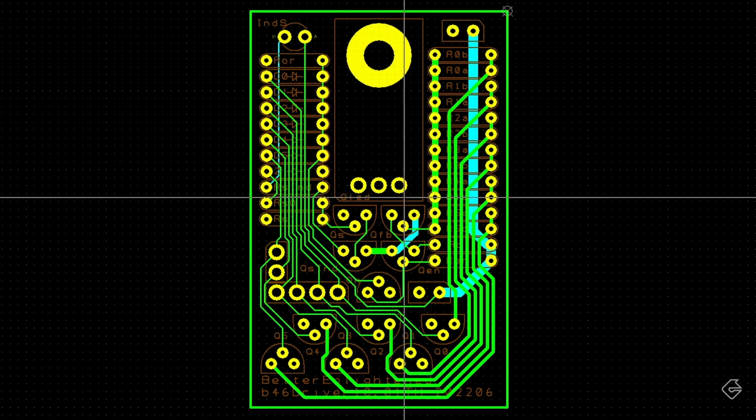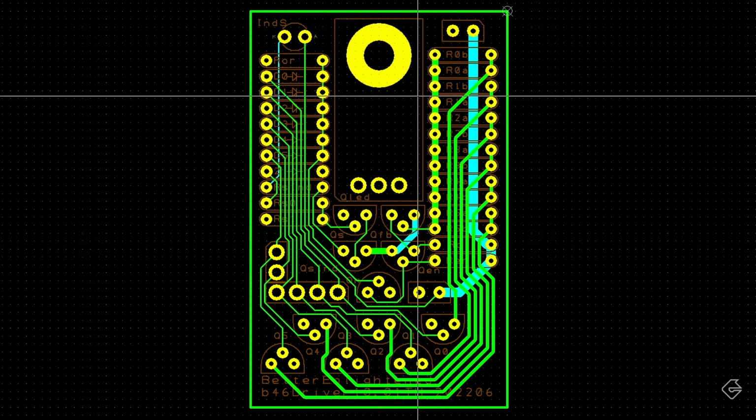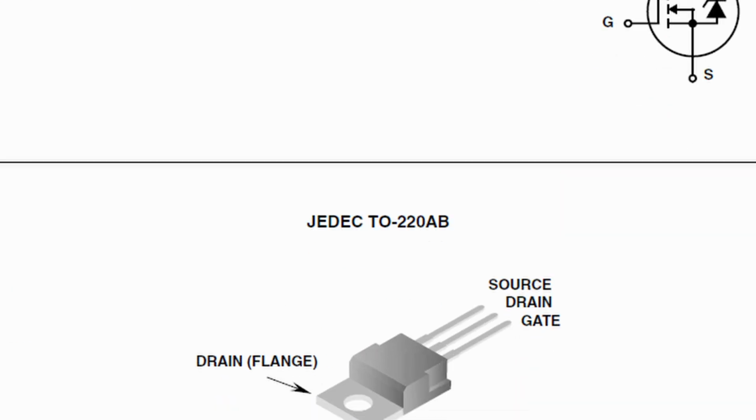There's our three leads at the bottom, the gate, the drain, and the source, and we have this giant pad up here with the hole in the center. The reason I'm putting that in is because if you remember, we've been using the BUZ71 MOSFET so far, and that thing has a giant heatsink with a hole for a screw. So I wanted to leave that onto the board in case we continue to use that.